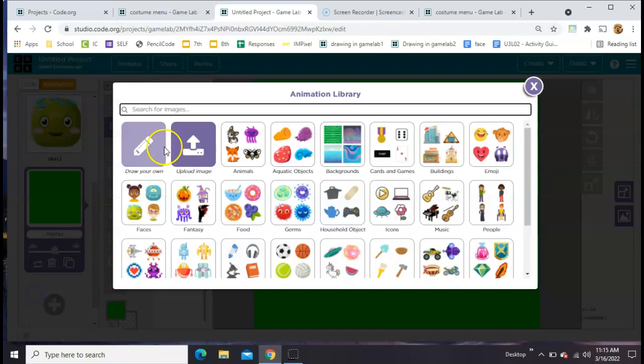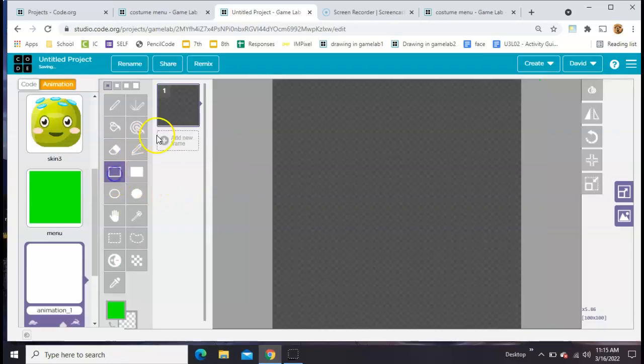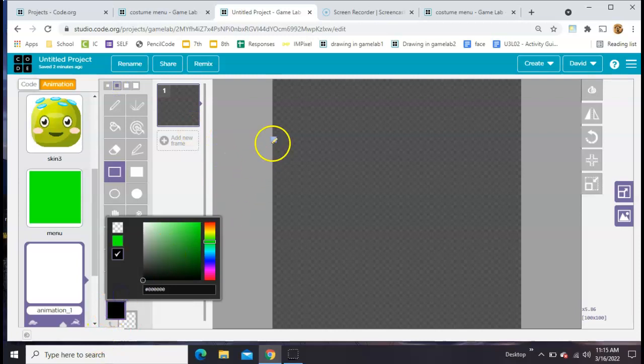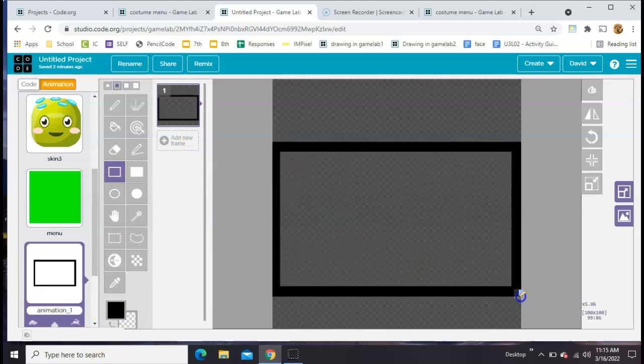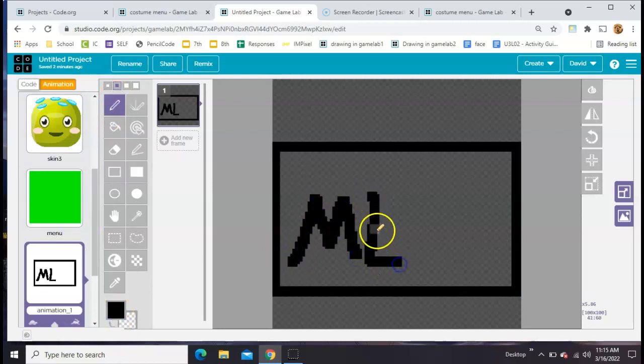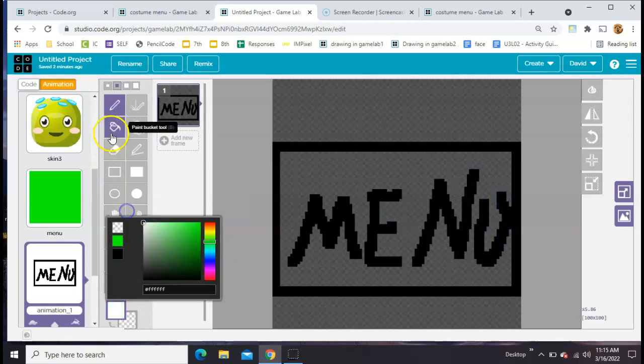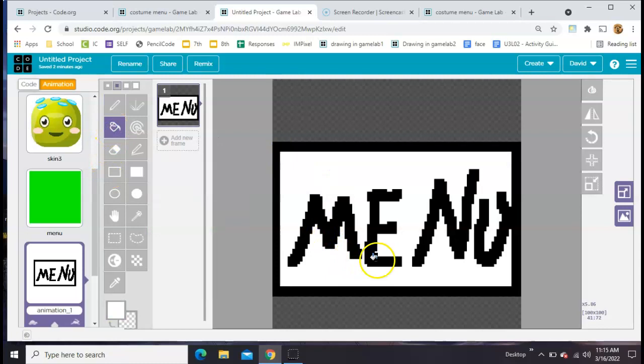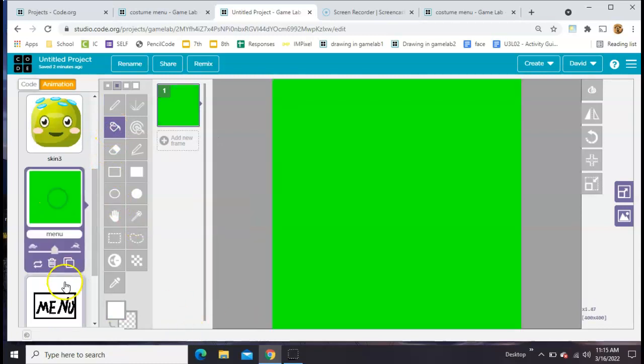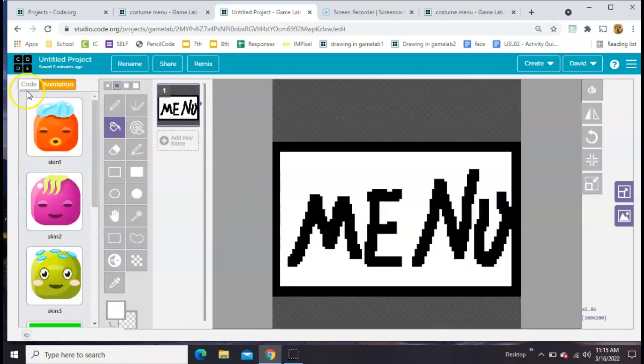And while we're at it, I'm going to go ahead and draw a menu button. The art is actually the part I'm the worst at. So we're just going to do what we can here. And I'll try to freestyle write menu inside. This is when I ran out of space. That's good enough for me. And then I'll just paint the rest of it white. Okay, so we've got a menu background, a menu button, and three outfits.